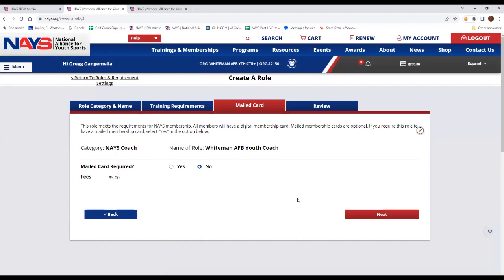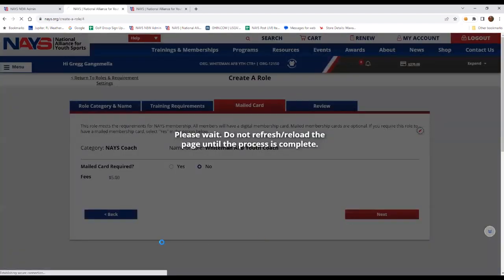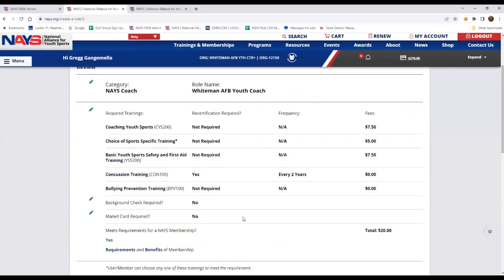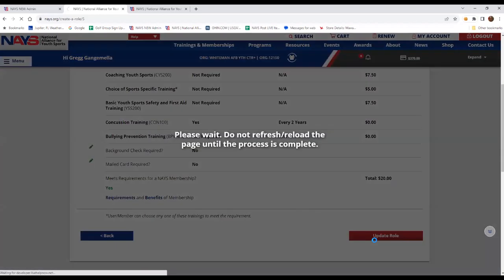So instead of raising the fee, we've made it an optional charge that we're passing on to the organizations that want to use cards. You can actually add a mailed card requirement, which will have all those trainings and all that information on here if you would like, but it's going to charge you $5 for that card to be mailed to you. You can get them all mailed to one address, or you can have them mailed to the users. And I know a lot of the bases actually like to collect them themselves. So that's still an option. I'm going to say no here for this new role. And there's all the information, and it's going to update that role.